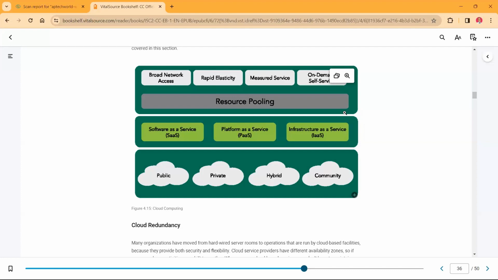We have public, we have private, we have public and private combined, which is hybrid, and we have community, whereby two companies will come together to contribute money to run a cloud service.